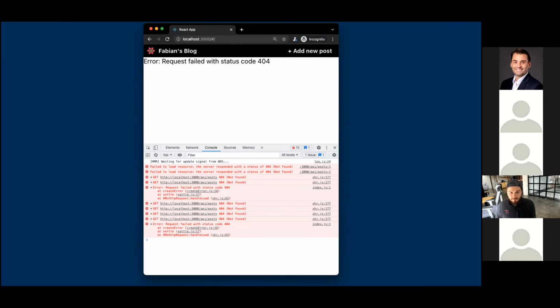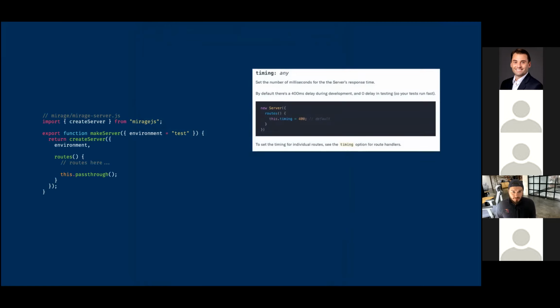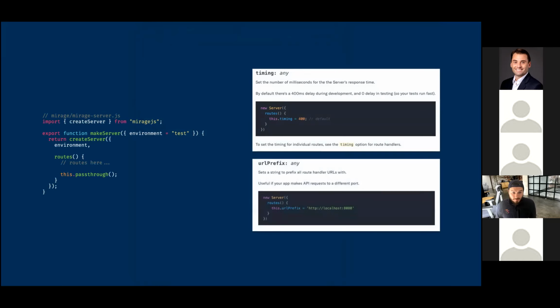So let's go ahead and do that. Actually, sorry, before adding our first route, there are some things I want to show you that you can configure with Mirage. The first of which is timing. Let's say you want API responses to take 2 seconds, right? So you can mess with that number there or here. Or maybe you want to prefix what APIs you want to intercept. So here you can set a URL prefix.